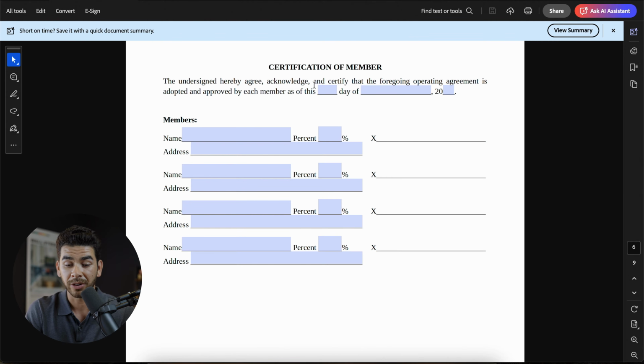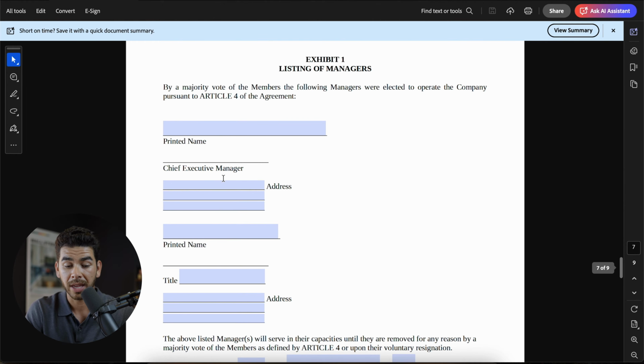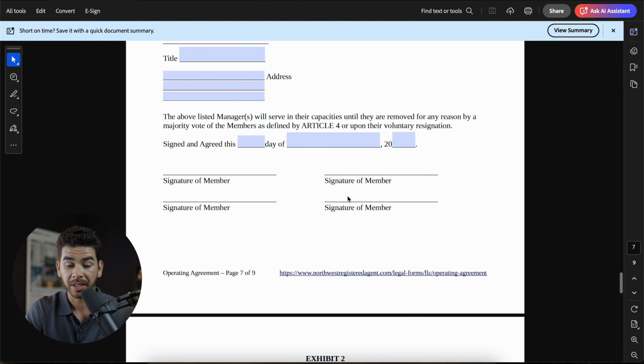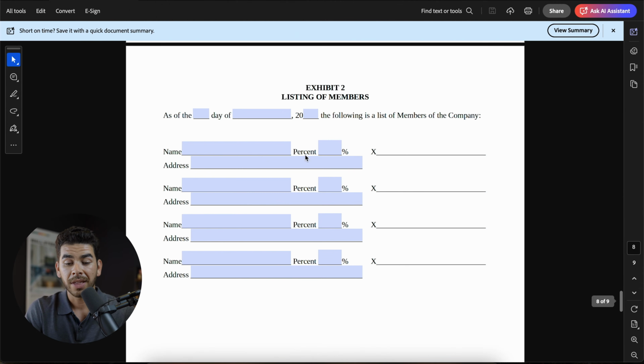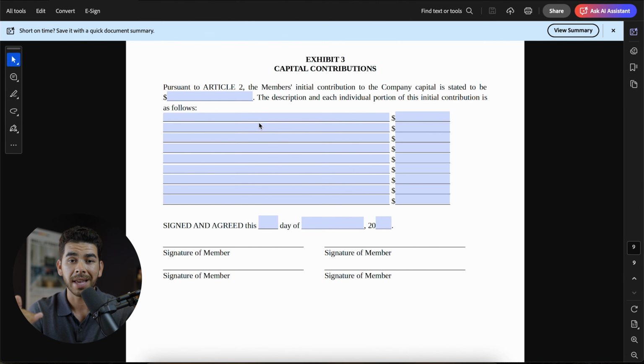Now we scroll down to the certification of members. So you'll go ahead and enter all the members here, what percent of the company they own and their address, and they also need to sign. If we scroll down, there's also a list of managers here. So you can print the name and then the chief executive manager and address here. Also, you need signatures at the end and dates too. Then there's a list of members that you'll have to put their name, percentage, address, and have them sign here as well. Capital contributions can be outlined here as well.